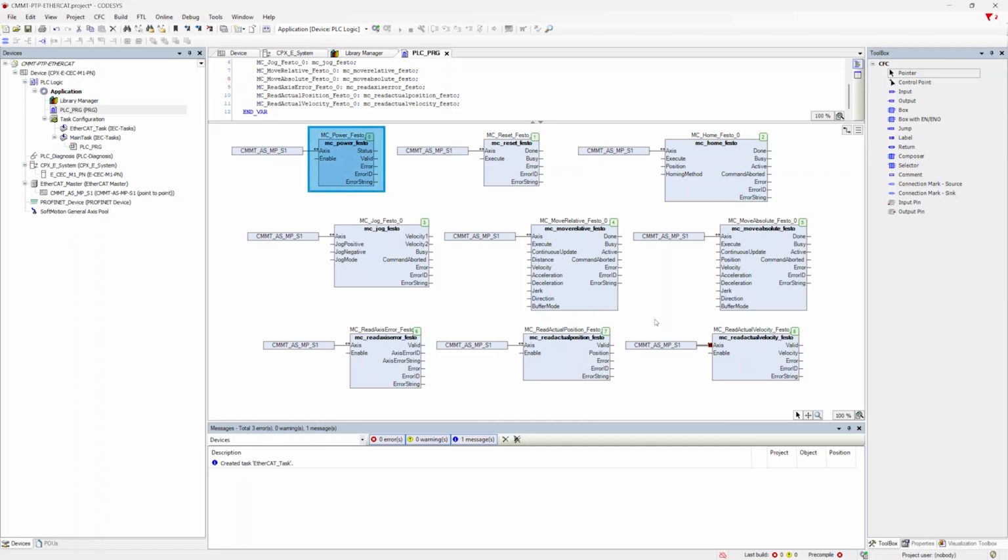MC Power, to enable and disable the drive. MC Reset, to reset inactive error in the drive. MC Home, to start the homing movement. MC Jog, to start and stop profile jog mode function. MC Move Relative, to start the relative movement.